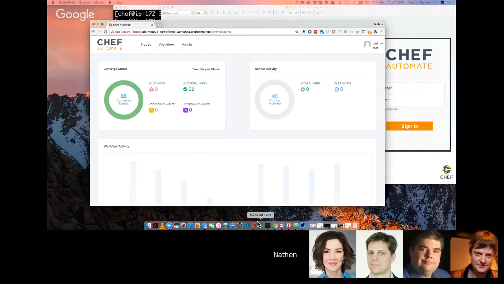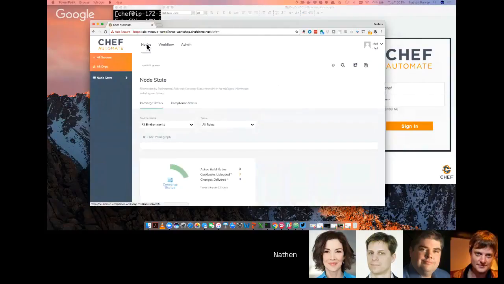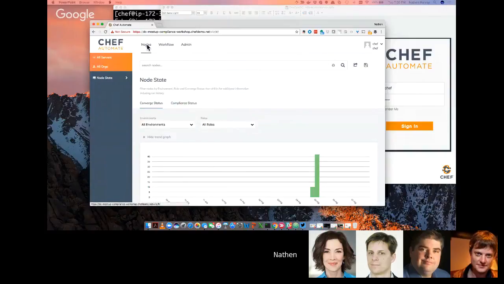Chef Automate is the tool that gives you insight and visibility into what's happening within your infrastructure. So one of the things that we'll see here is that there's a converged status, and I can see that 52 nodes have successfully checked in to this Chef server. Let's go ahead and browse over here to the nodes view and see what's going on.